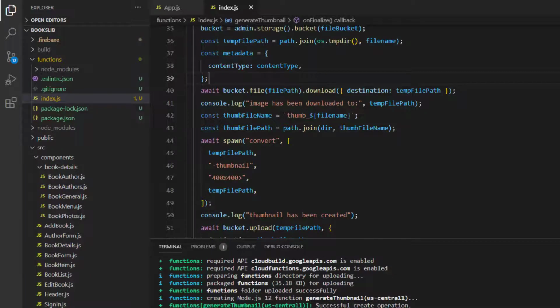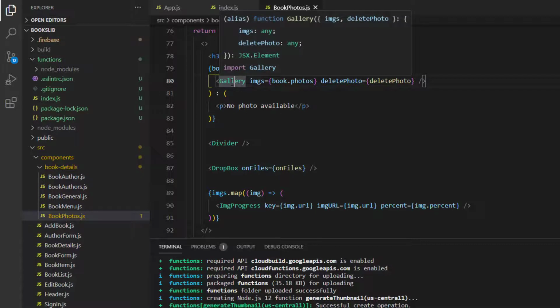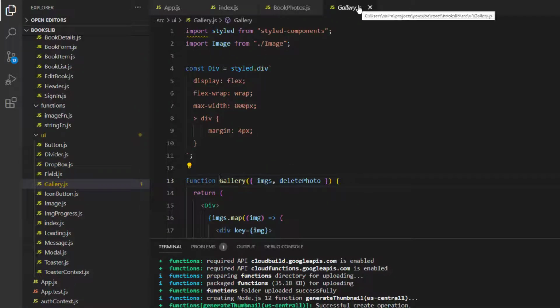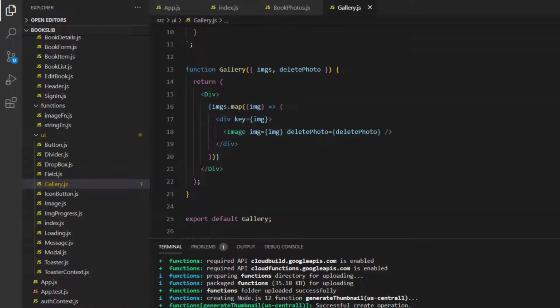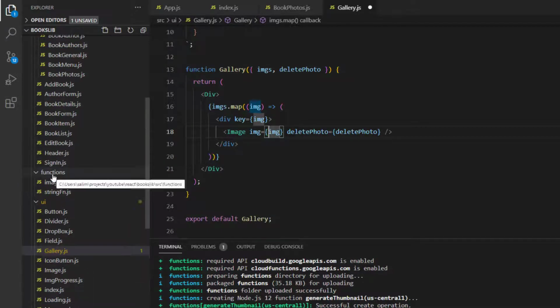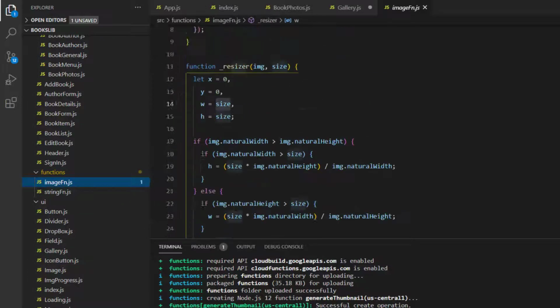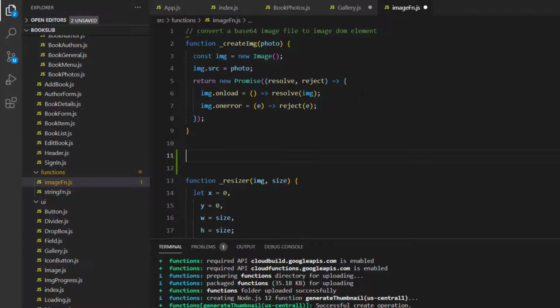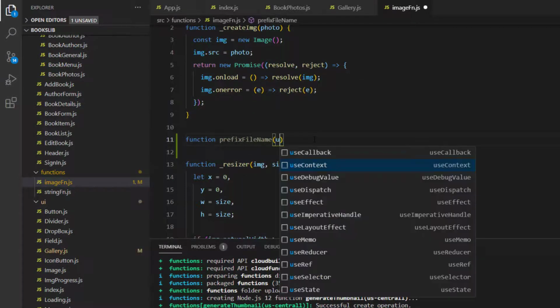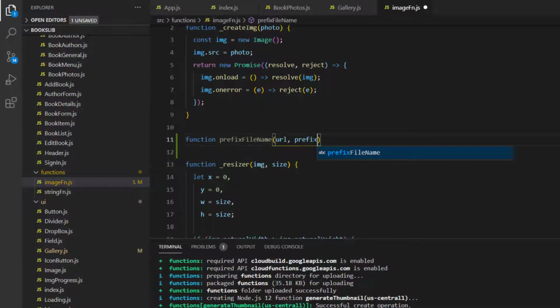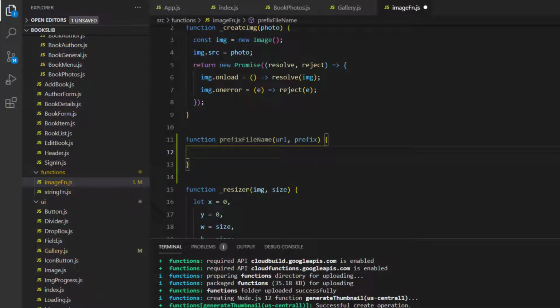Now to display the thumbnails, we go to the book photos component. Here we are displaying the gallery. If we go to the gallery, which is a UI element, here's the link. We can change the name to prefix it with a thumb underscore using a JavaScript function. So we'll create this function here in the functions folder where we have the image functions. We'll create a function. It will take two parameters, the URL and the prefix that we need to add to the file name.